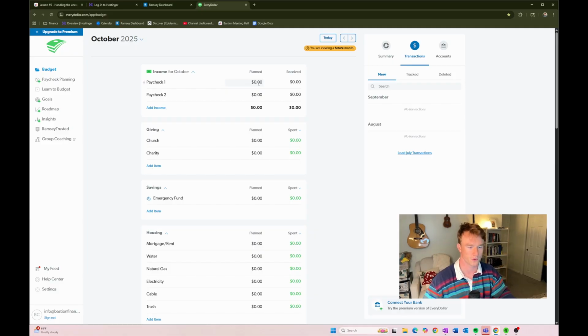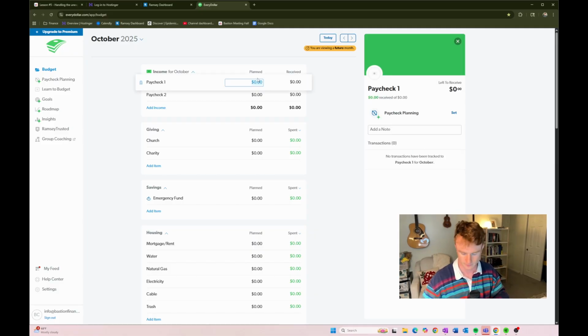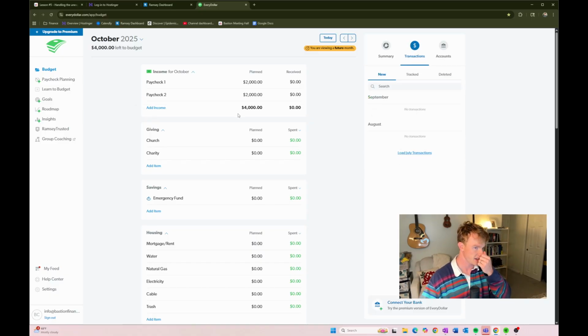For just the start of this, I apologize, my keyboard is going to be clicky. If we start this, we have $2,000 for our first paycheck, and we have $2,000 for our second paycheck. This is roundabout what my income looks like.